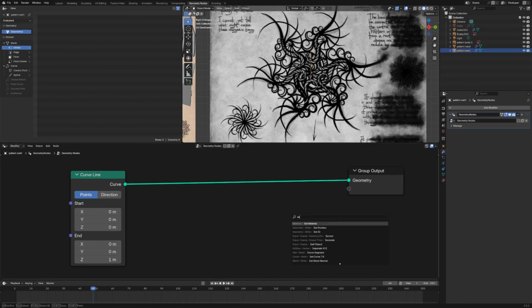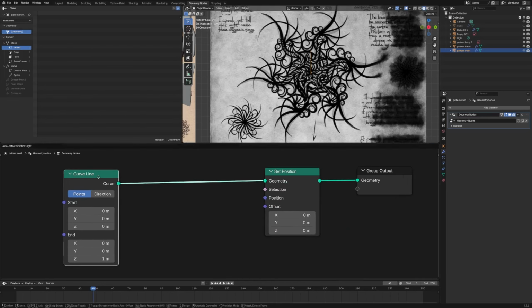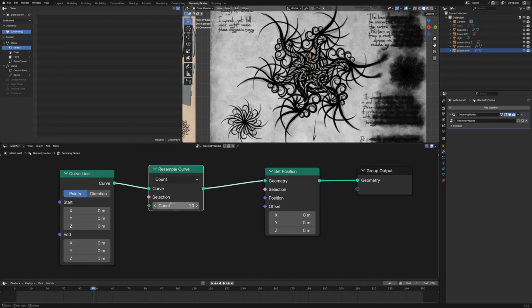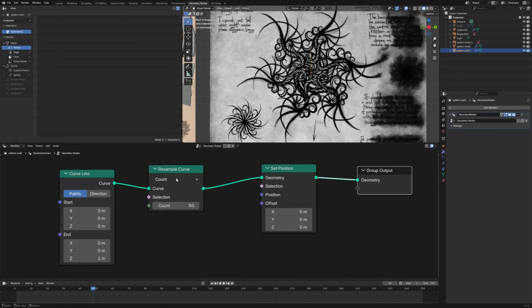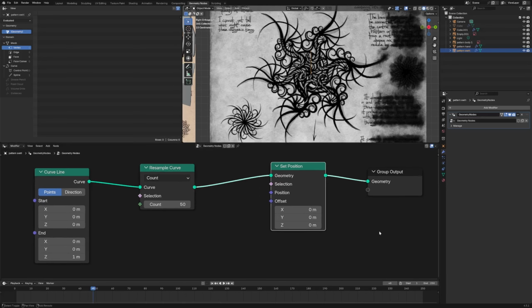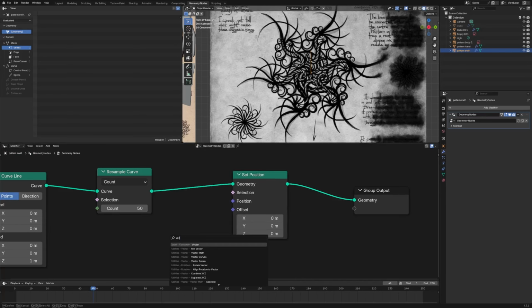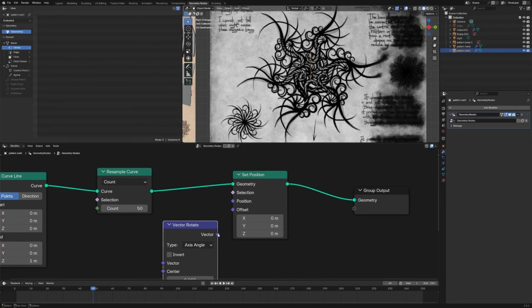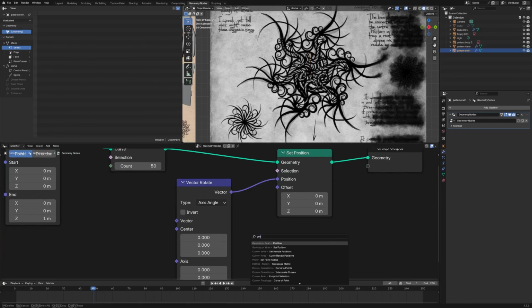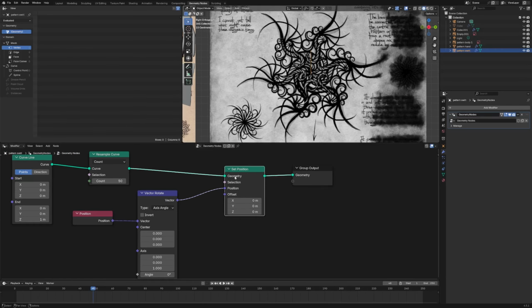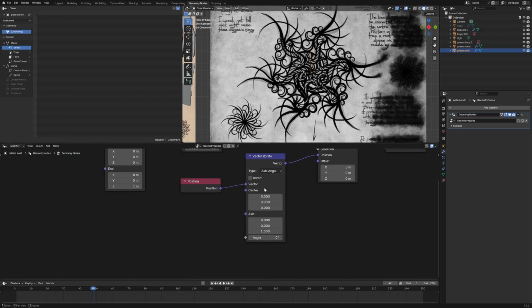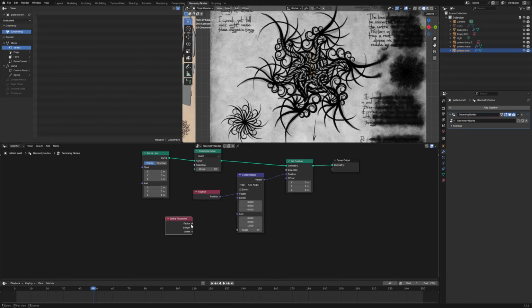So we're going to be doing a set position node. And then before that, we're gonna do a resample curve. Let's do like 50 points. It needs to be quite high resolution. And then from here, we're gonna be doing a vector rotate node. So we vector rotate. That plugs in here. And it's gonna be rotating on the position vector of this. And then from here, the main trick is going to be using the spline parameter and piping that into the angle, using a math node to multiply it.